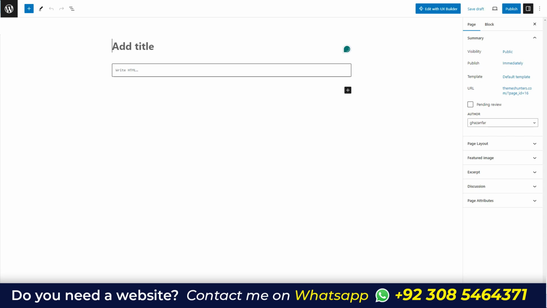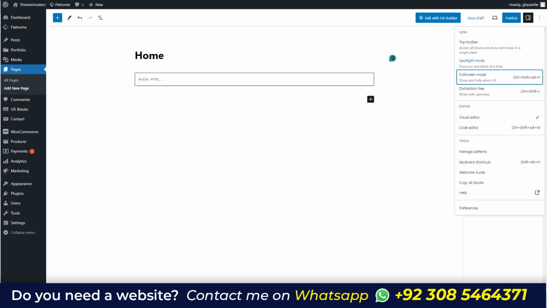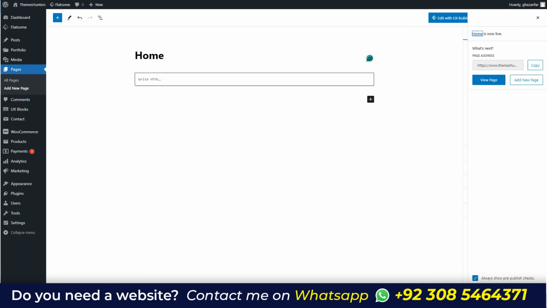And then we need a couple of pages here, so I'll click on add a new page, and once it gets loaded, you want to give it a title. I want to give it a title of home, because we want to use it as the home page of our website. Then from here I'll disable the full screen mode, and then I'll click publish.